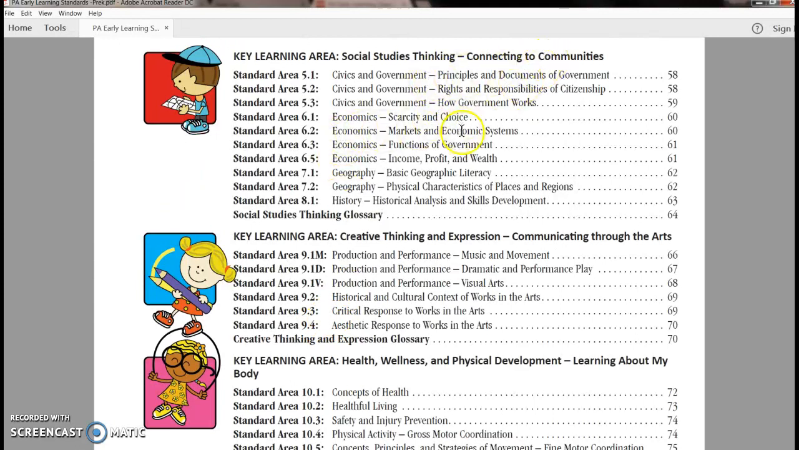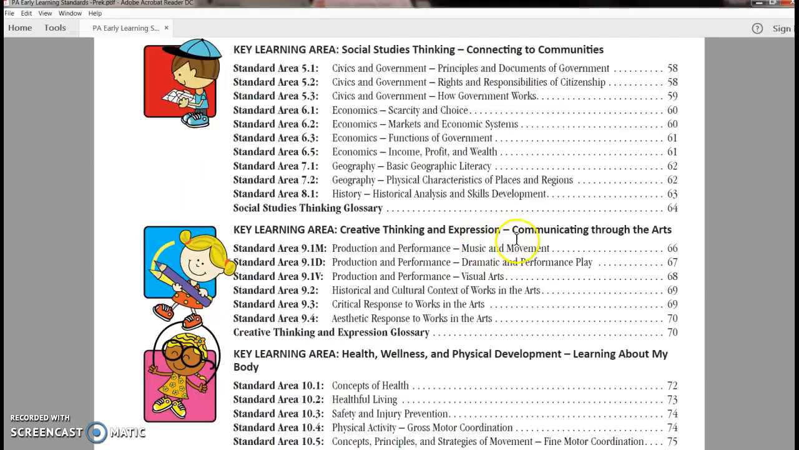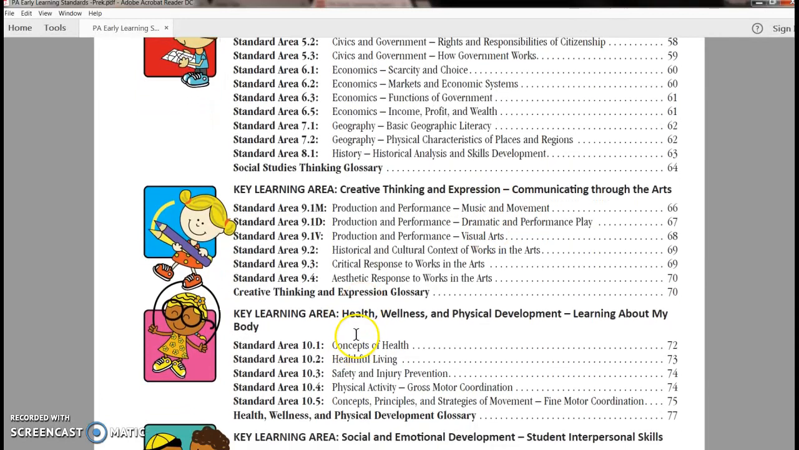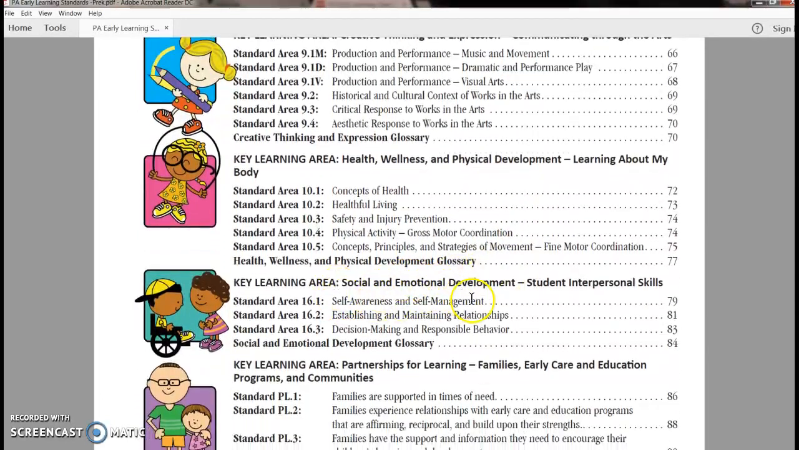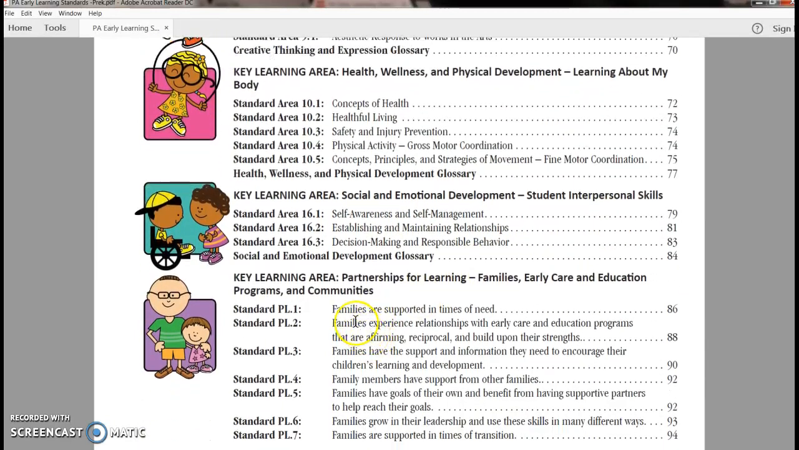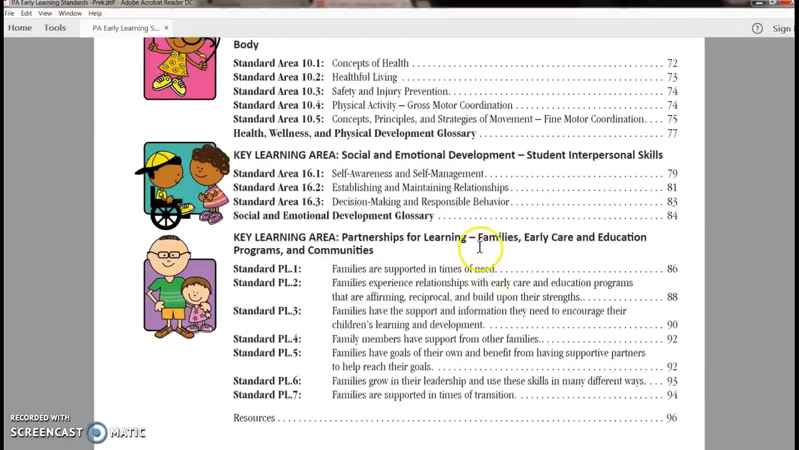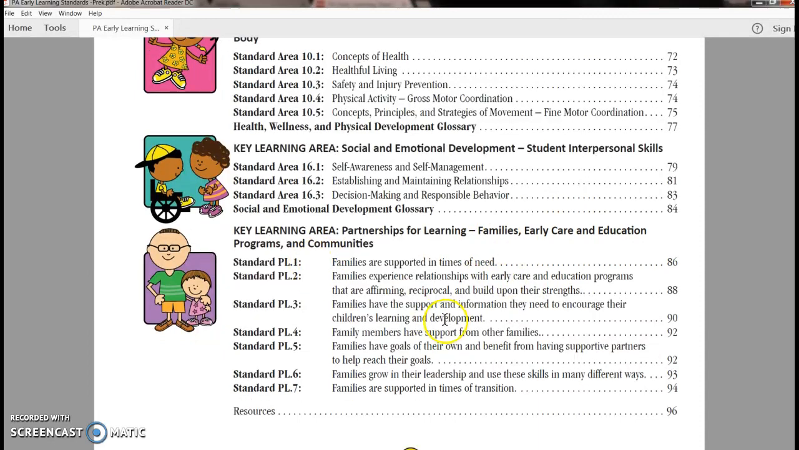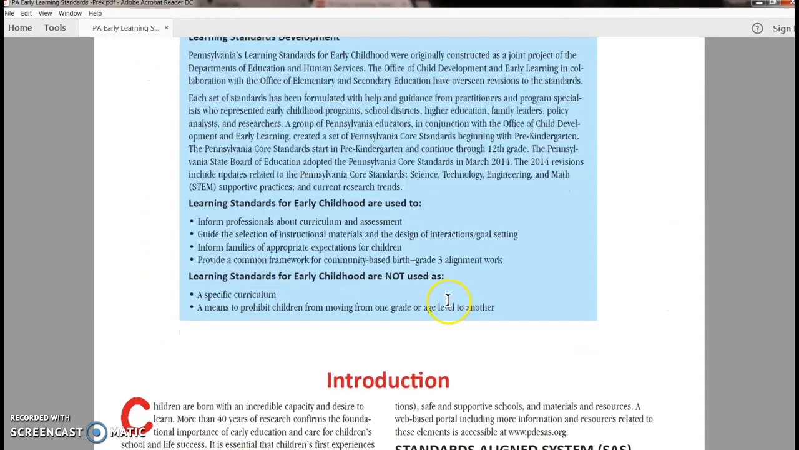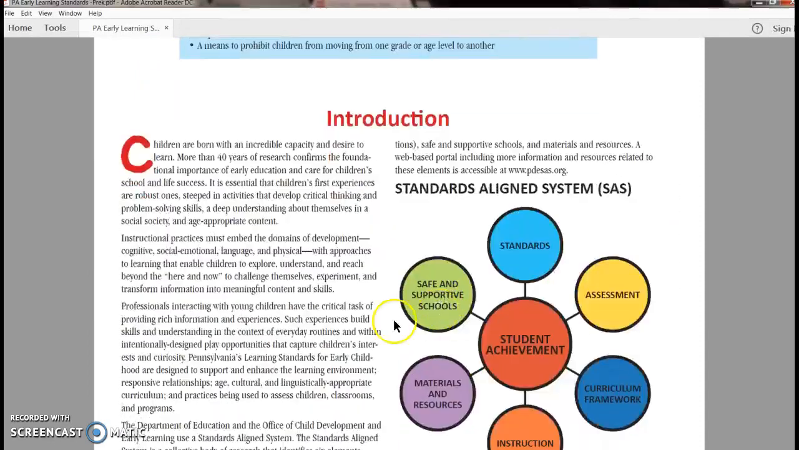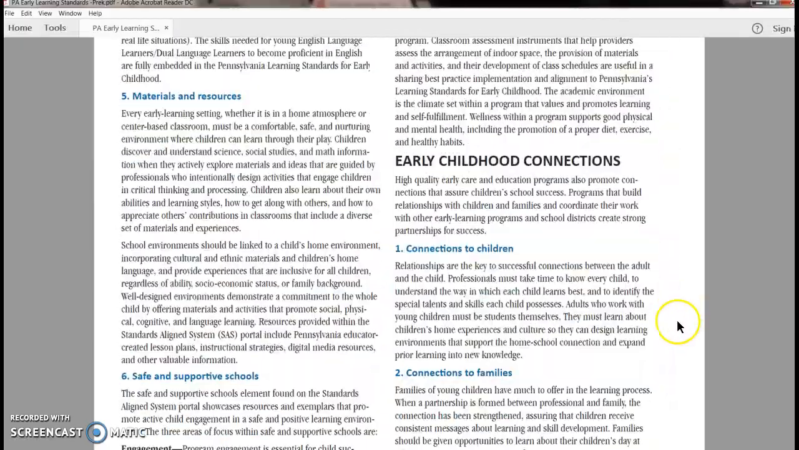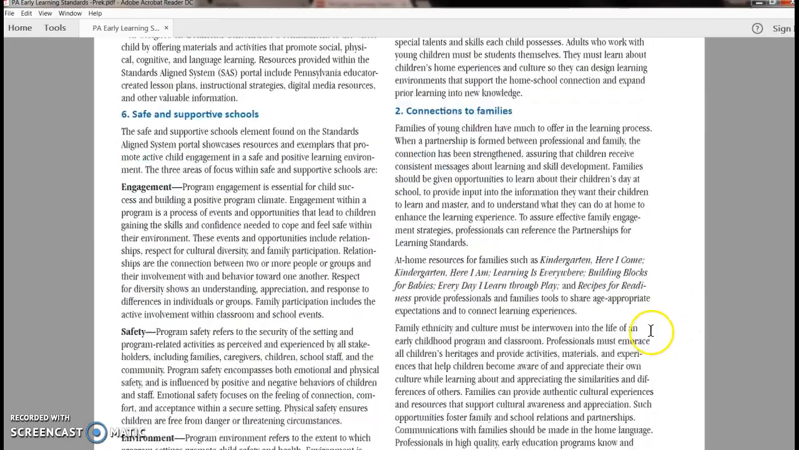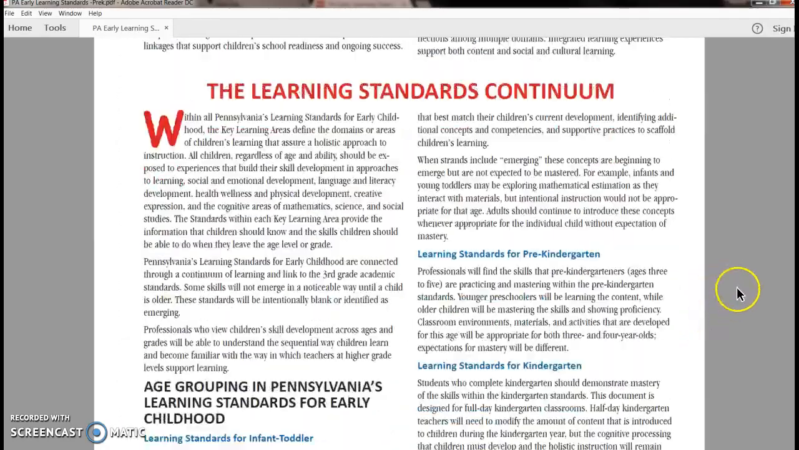Social studies thinking, creative thinking and expression, health, wellness, physical development, social and emotional development, partnerships for learning, family, early care, and education programs. So you can see the introduction here. We're going to scroll down a little bit so we can see the actual standards.